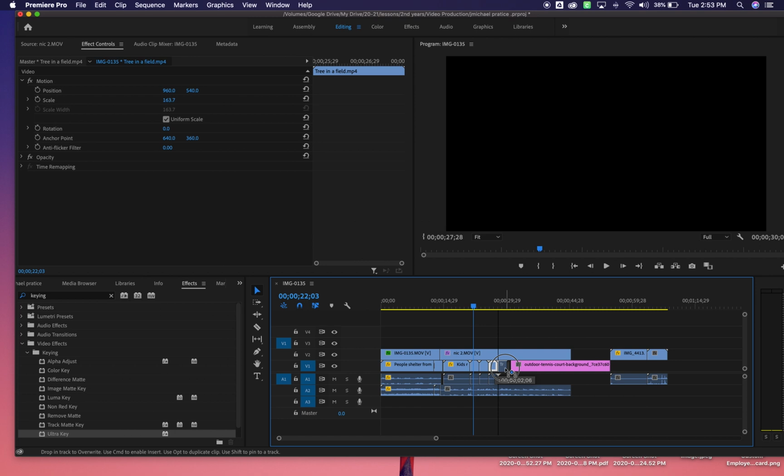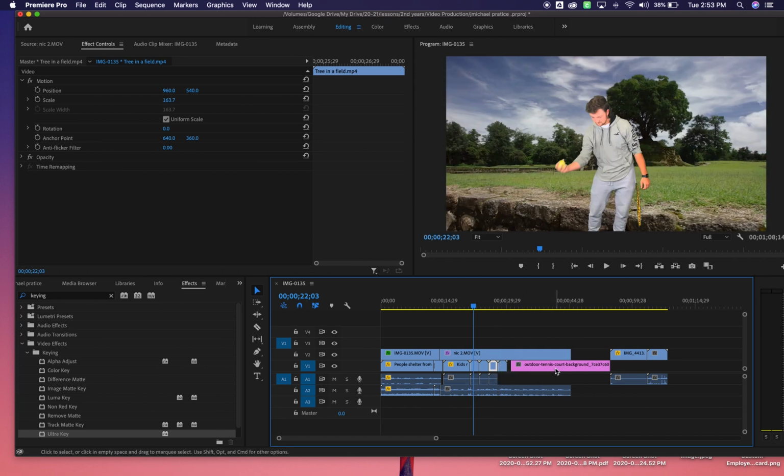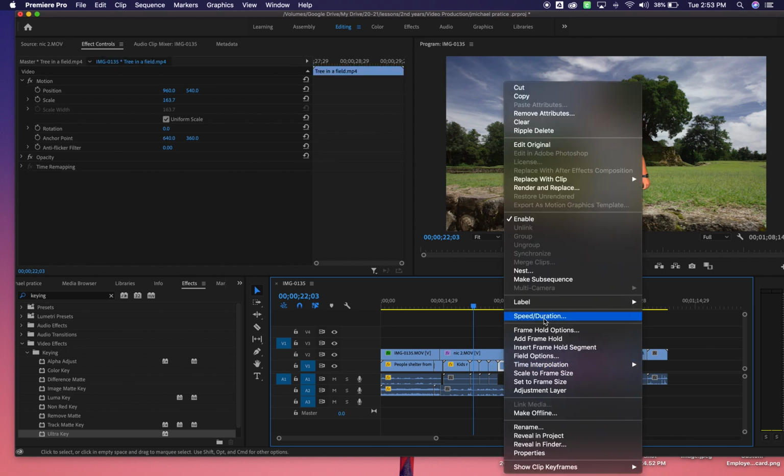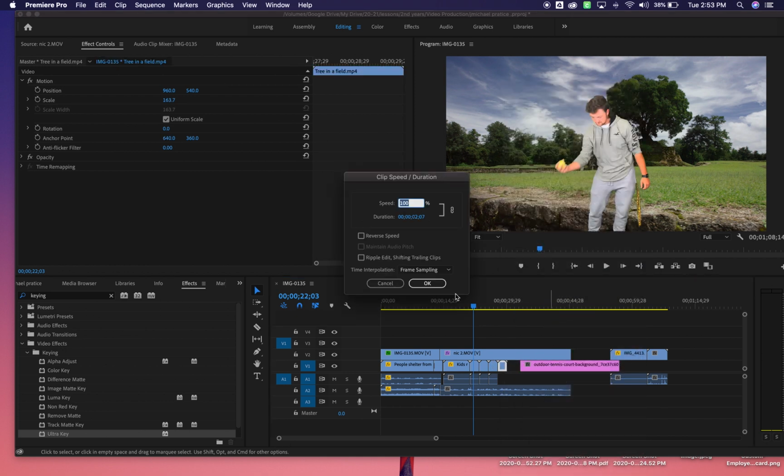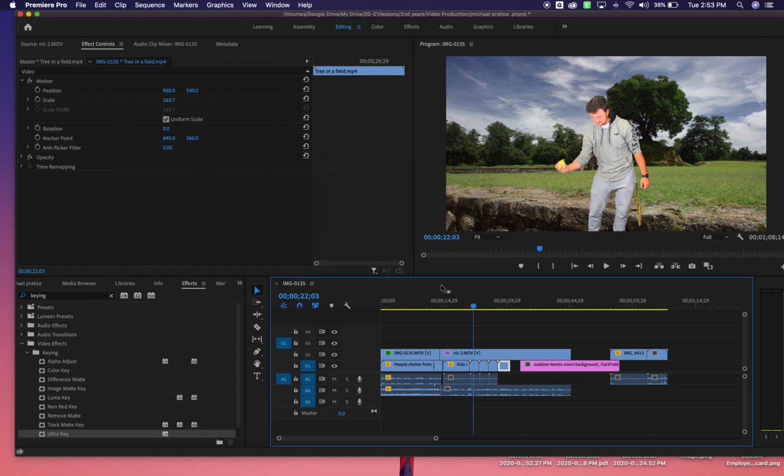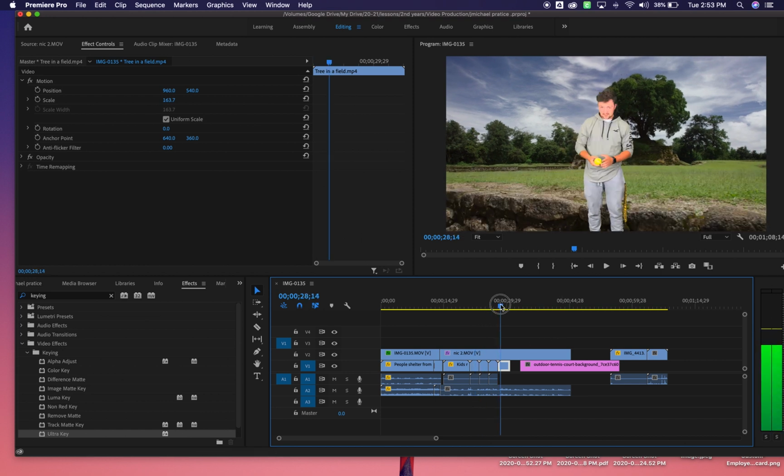Now, if you choose to do a video, you can't drag it out as long as you want. A video is a video. You can slow it down by doing the speed duration, and if the speed is over 100%, it's going to be faster. If it's below, it's going to be slower. So if I do that at 75, it will slow down that video, and you can make it longer, but then it's just going to be that much slower.